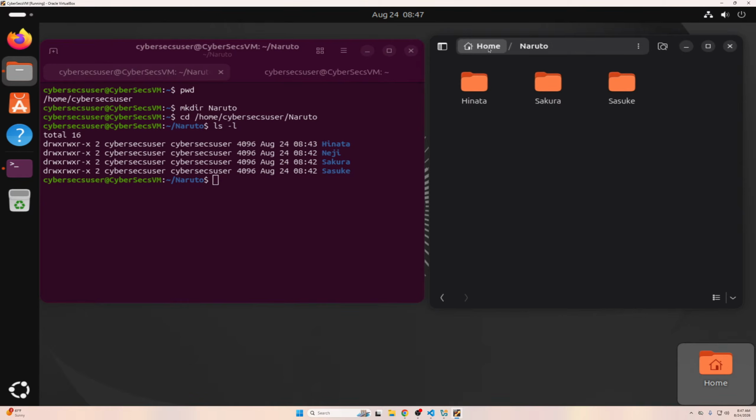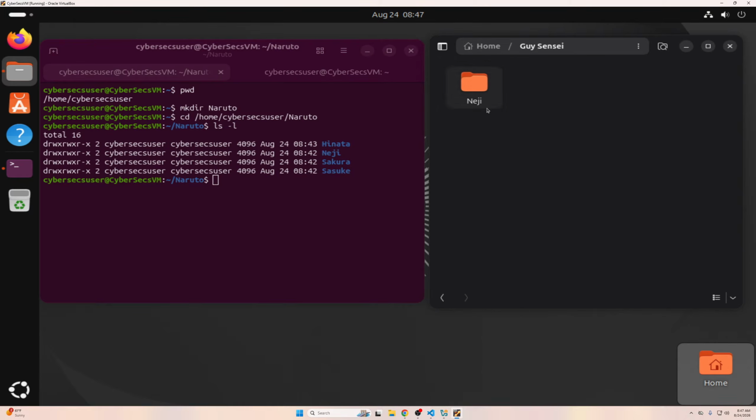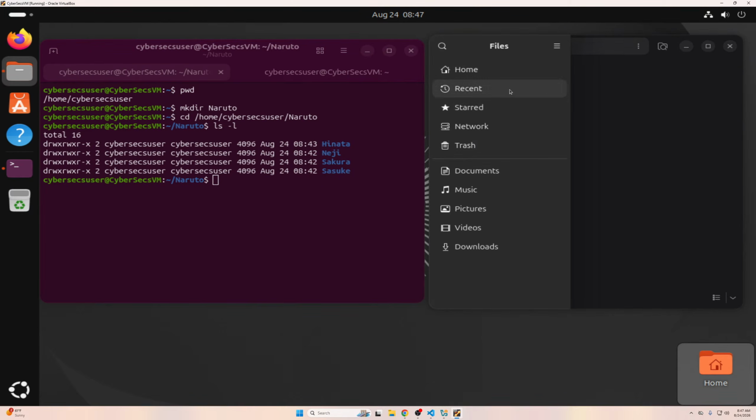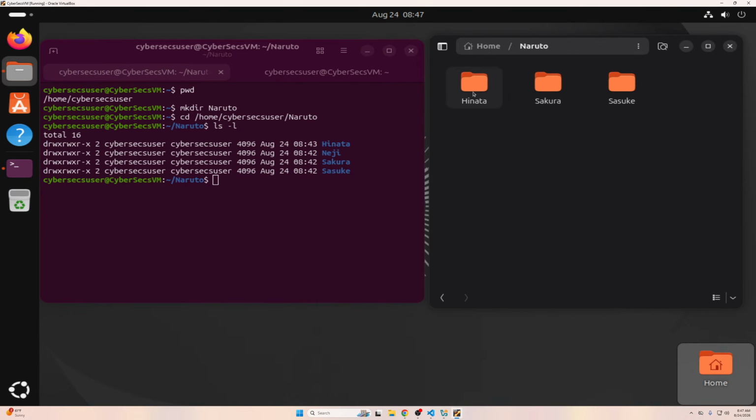So I'm sorry, going back, we just moved Neji over to Guy Sensei, right? And we can see that we were successful there. But if we're working on the PowerShell command prompt, let's try to make that happen as well. I struggled with this for a little bit too. So what we want to do is move Hinata over to Guy Sensei. So let's give that a try. We're going to do MV.